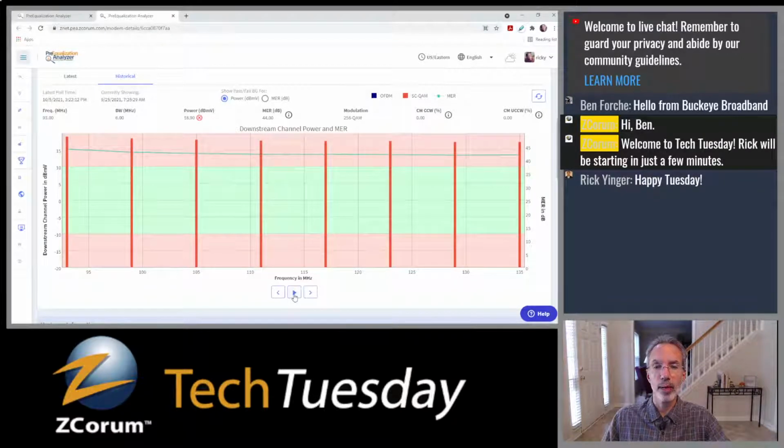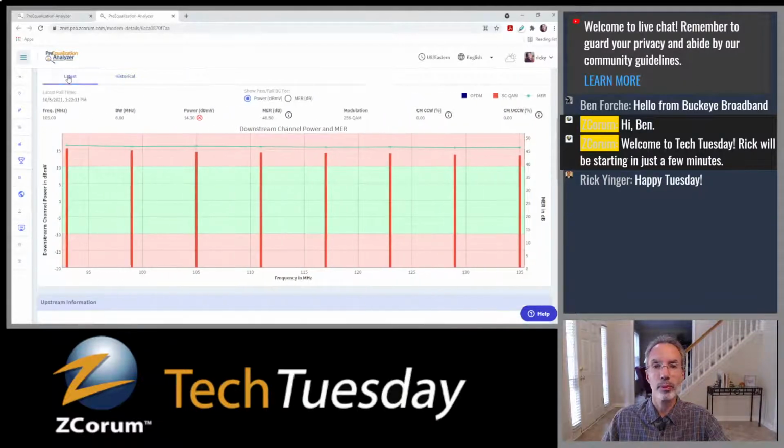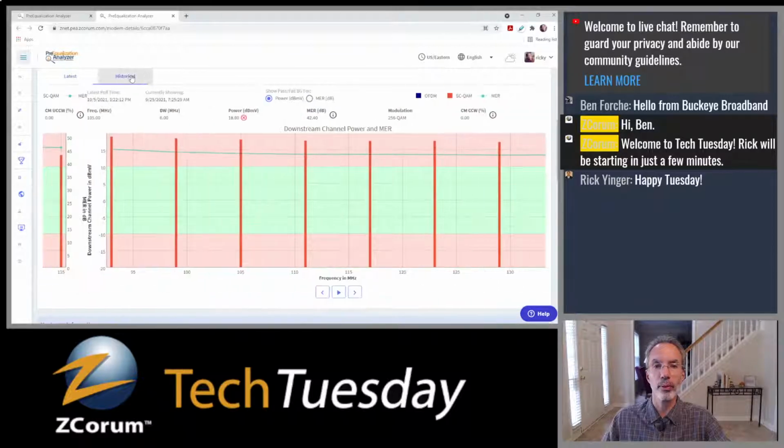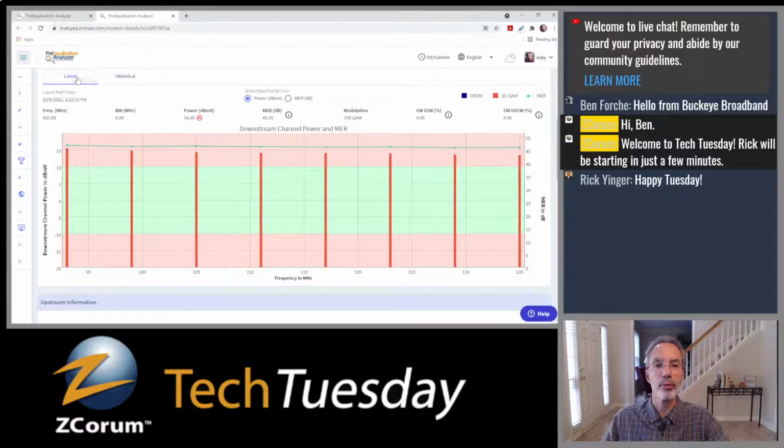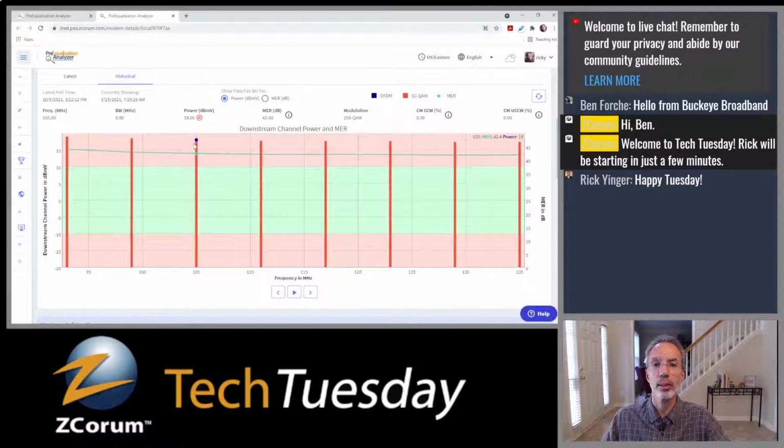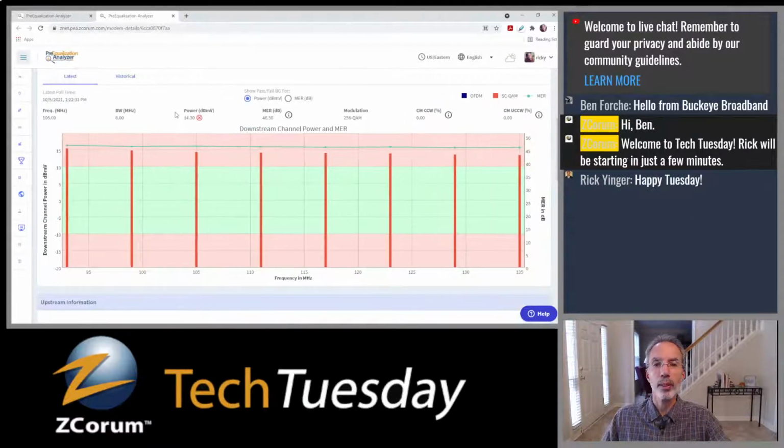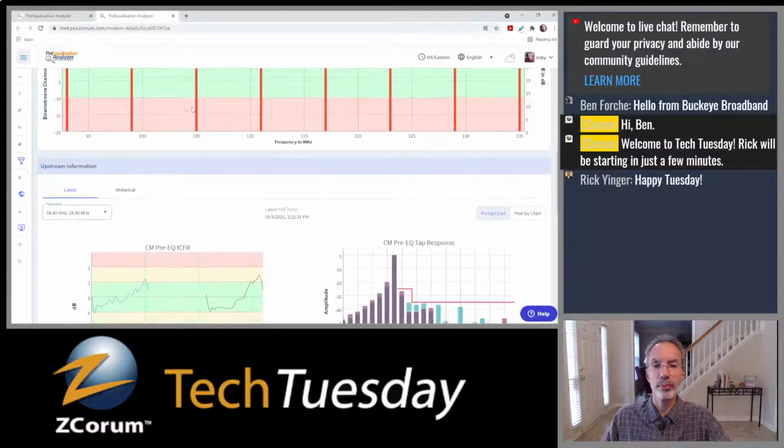And the nice thing about having it, I can just hit pause, and now I can go back to latest. So the nice thing about having it in a separate little tab there is I can go back and forth and see what's different. So obviously I've got my ZCorum right here is higher on my historical one right there. So that would be, I guess, my power levels versus my MER. So again, that's the historical information.